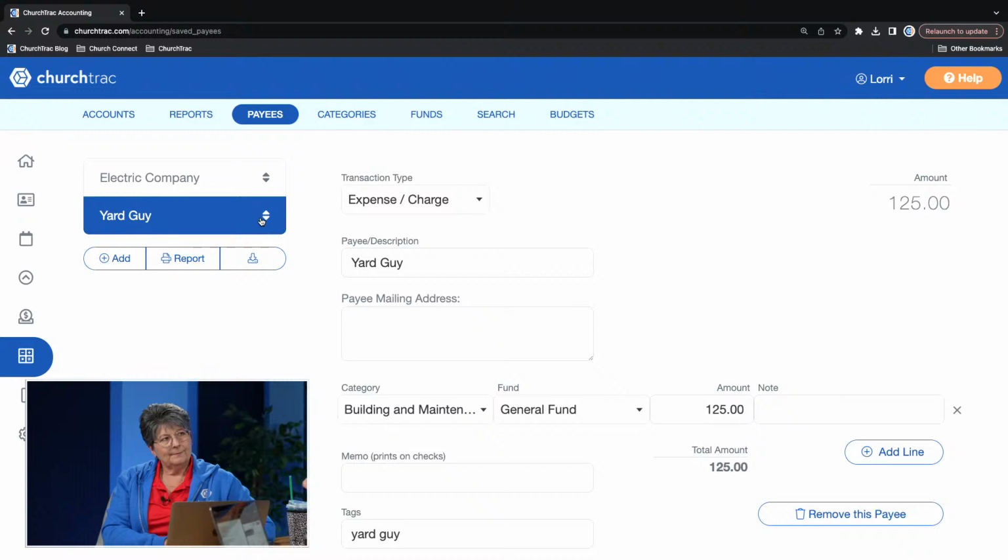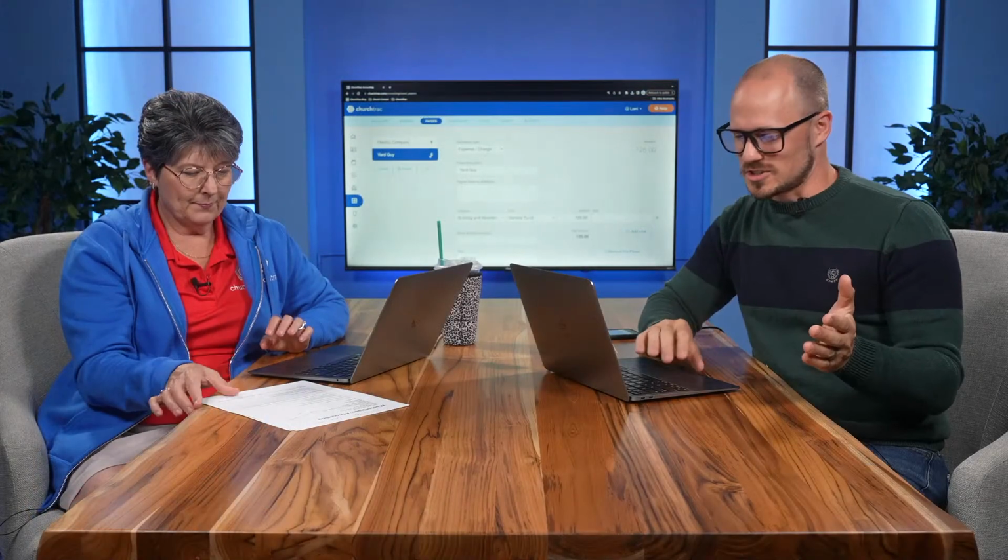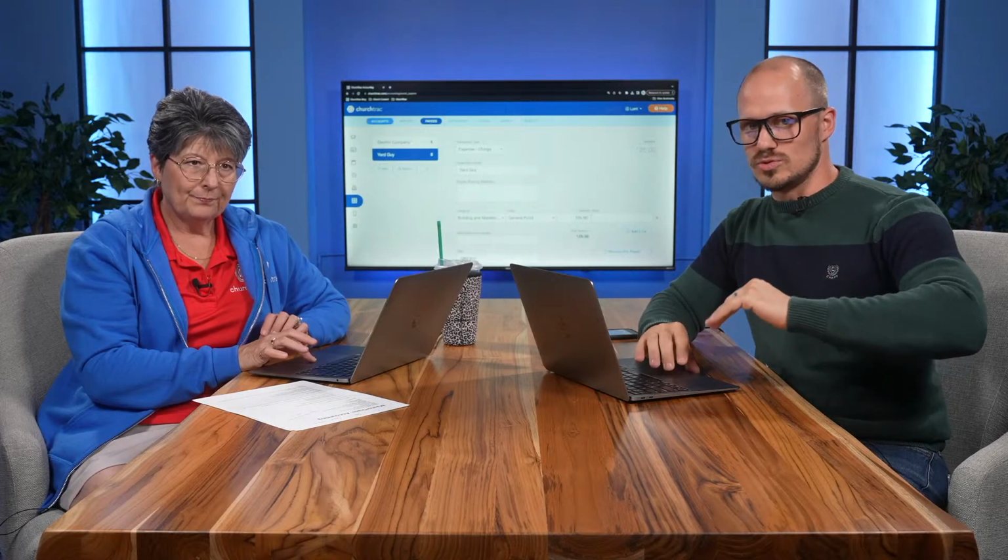So that's how to set up payees, how to edit them, how to customize them. Is this useful anywhere else? Oh, well, we'll talk about that a little bit later. Let's go into the accounts, though, and talk about how to actually use that register on just a regular day-to-day basis. Okay. So Lori just selected the general checking account.